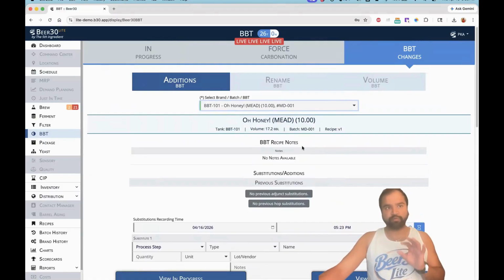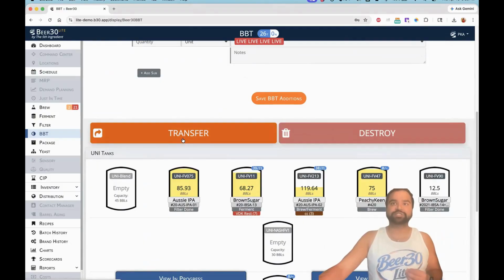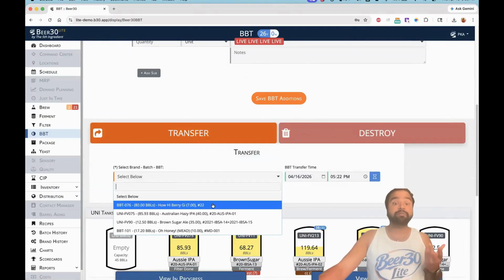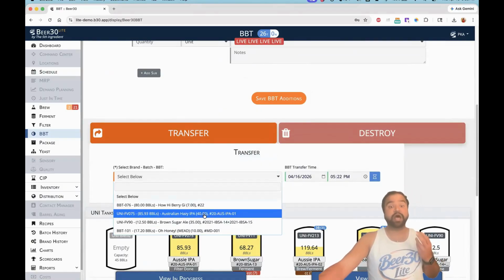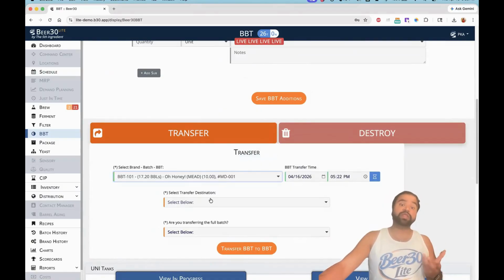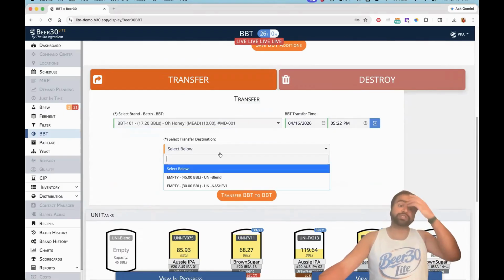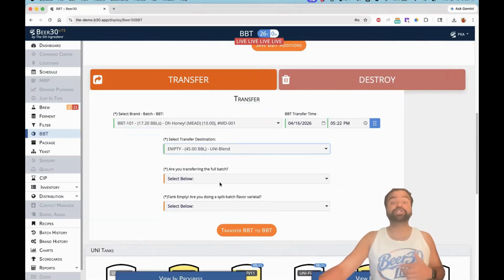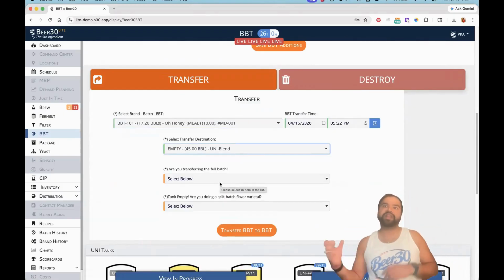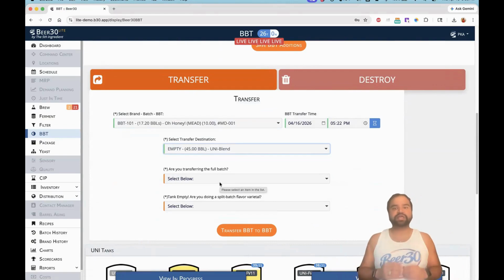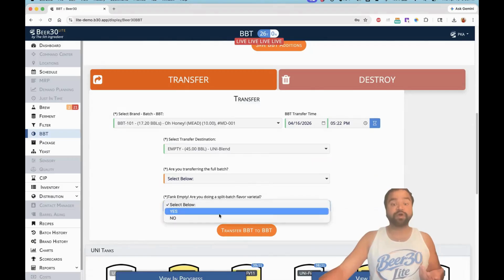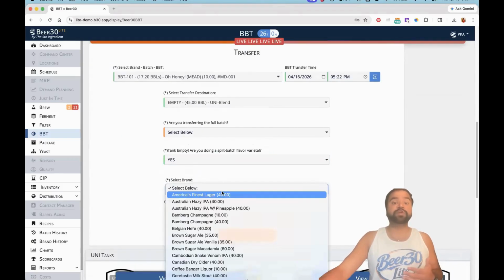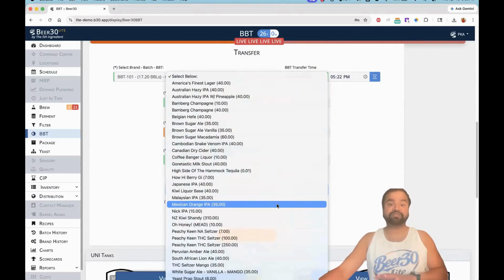Maybe I'm adding in different ingredients, and in my recipe, I can then add in those particular adjuncts. One of the cool things that we have about Beer30 Lite is the ability to do split batches. So, for example, I may come up with a base Oh Honey Mead, and I may decide, hey, I actually want to do split batches and create a pineapple flavored mead. And so this allows you to do those split batch varietals and pick particular beers in the actual bright tank side of things.